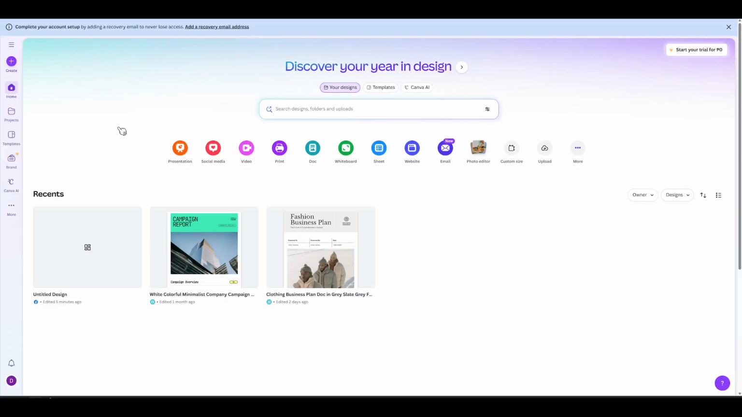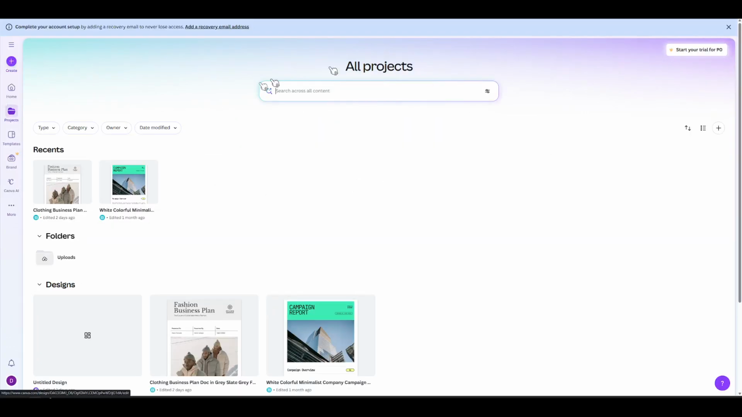Start by opening Canva and making sure you're on the main dashboard. This is the home screen you land on after signing in, where you can see your recent designs, templates, and the left side navigation. On that left-hand menu, look for the option labeled Projects. Go ahead and click it. Projects is where Canva stores all your designs, uploads, and anything you've organized so far.